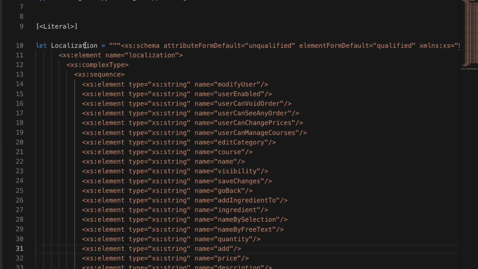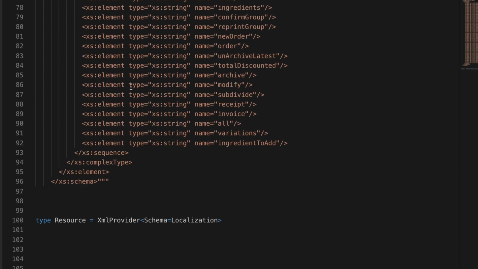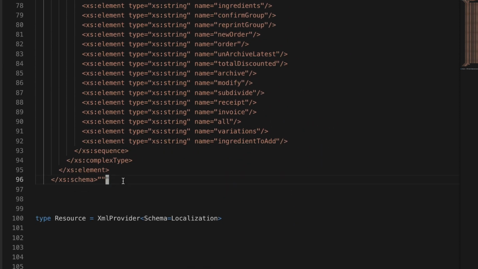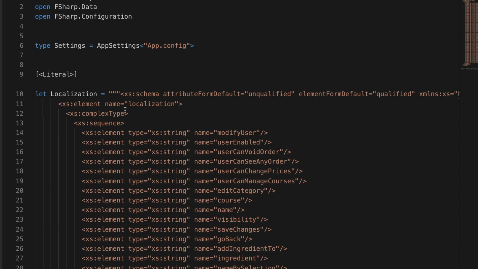And we have a localization, which is a very big thing. This schema can be defined in an external file if you want, and probably I will do it later. Now I find it easier to work in this way for the moment. And we define a type of resources, which is an XML provider based on the localization, which is exactly this string that we have here.